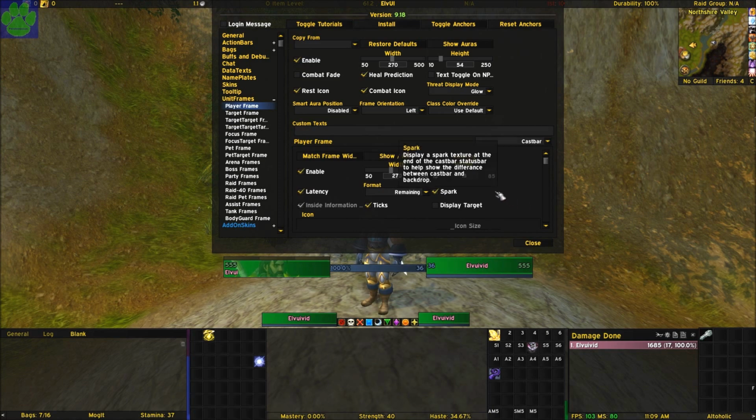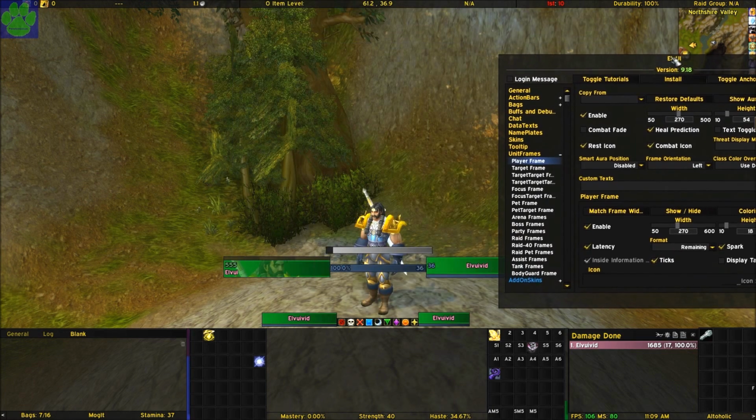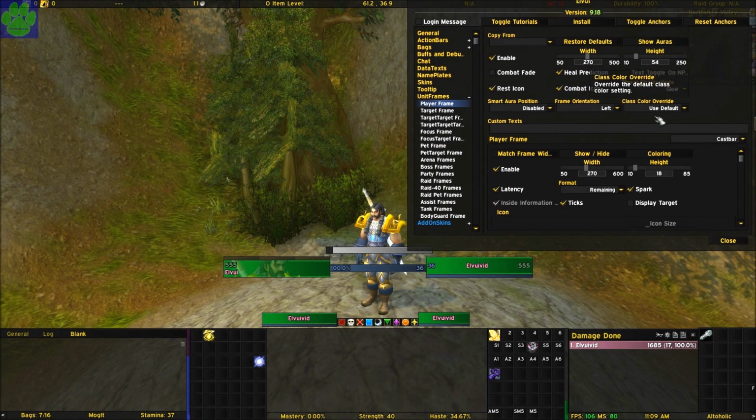All right, so here's the class bar. You can match the width of your frame. Let's see if we have one showing. So there's the class bar.